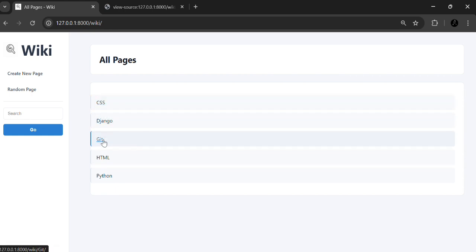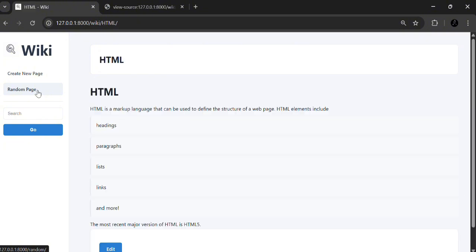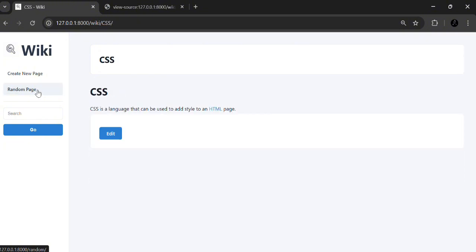Then I was also asked to make a random page function. Now whenever I press this button, random page, I'll be taken to any of the 6 pages, and if JavaScript was still here, 7. So thank you for listening.